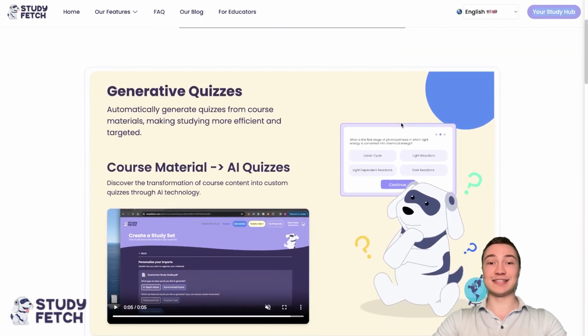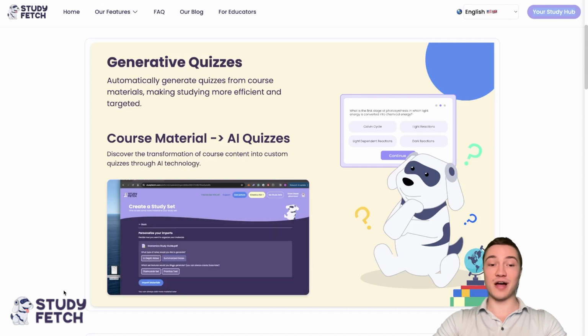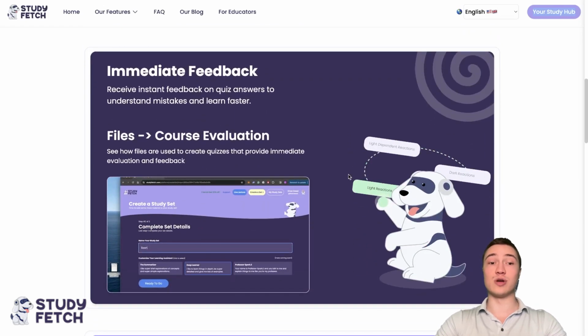First and foremost, this increases productivity by 30%. You can create generative quizzes, which means you can generate quizzes from course materials, making studying more efficient and targeted, right? It's very simple: dragging and dropping your file into the study set, creating a study set, and then creating a quiz from the study set, which I will show you how to do in a moment.